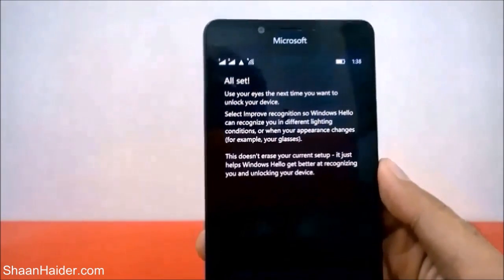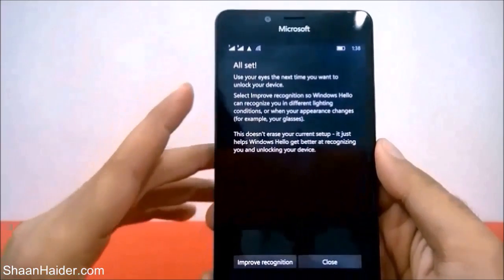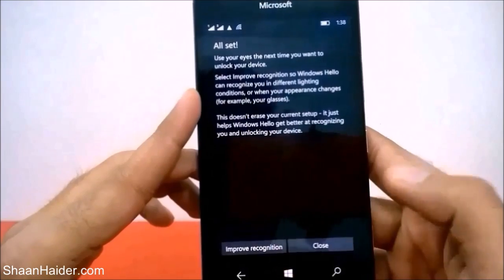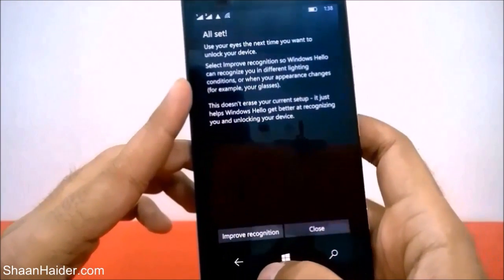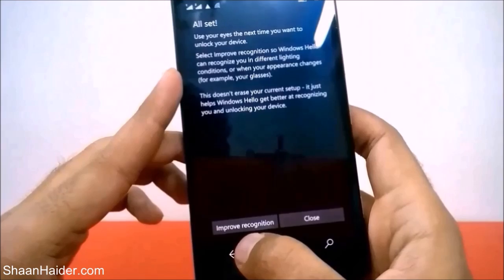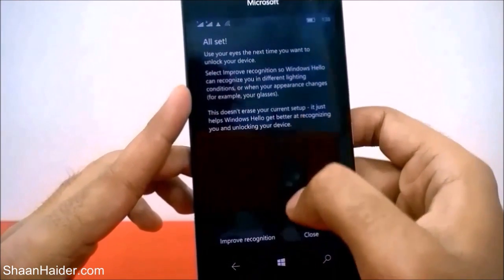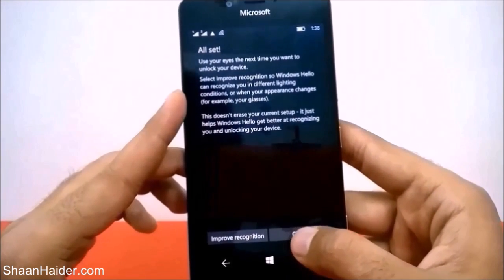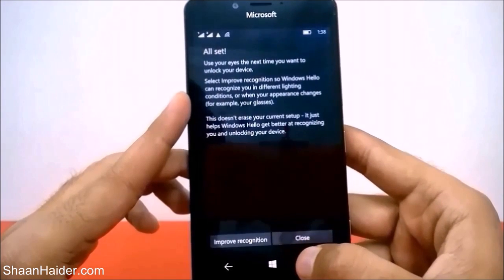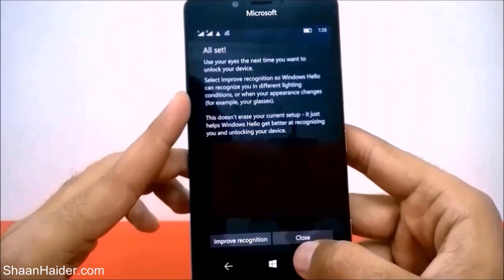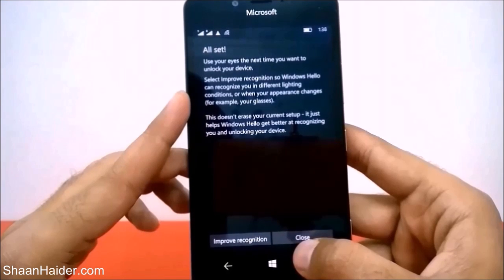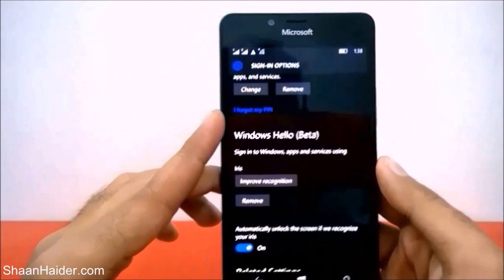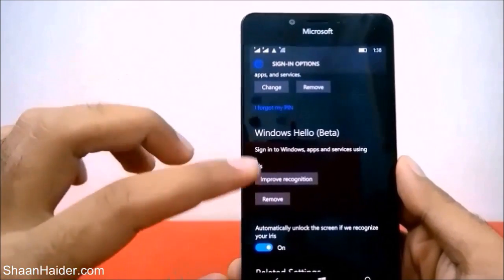Either you can select close to finish the setup, or if you want more security, then you can tap on improve recognition and let the Windows Hello Beta scan your eyes again for better accuracy. So let's go with close right now. Now everything is set up, the pin is set, and also the Windows Hello Beta is set, so the iris scanner should be working perfectly.